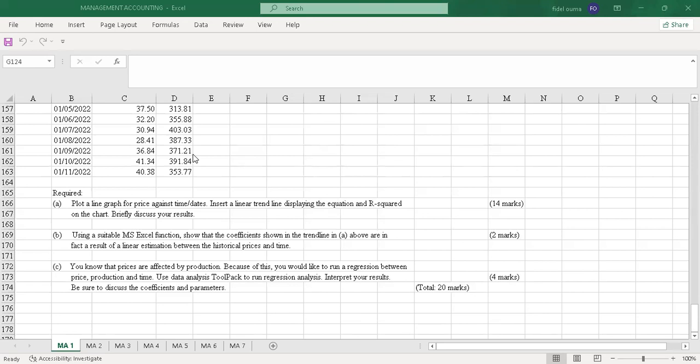Required A, plot a line graph for price against time, stock dates, insert a linear trend line displaying the equation and R squared on the chart, briefly discuss your results, 14 marks. Then part B, using a suitable MS Excel function so that the coefficients shown in the trend line in A above are in fact a result of a linear estimation between the historical prices and time.